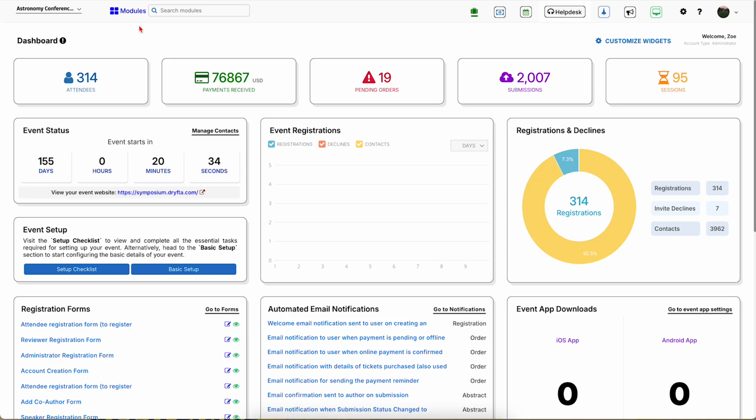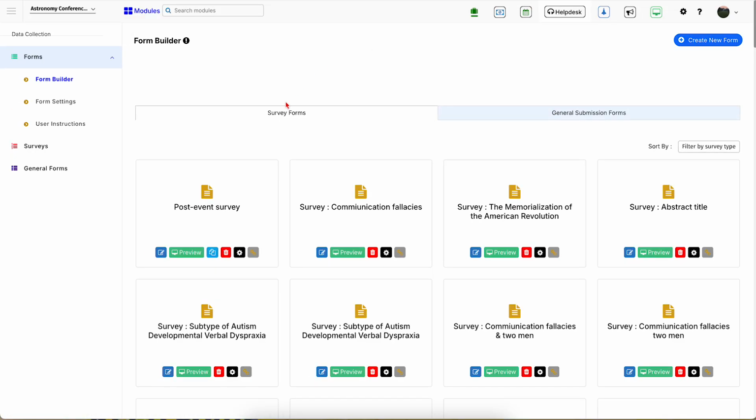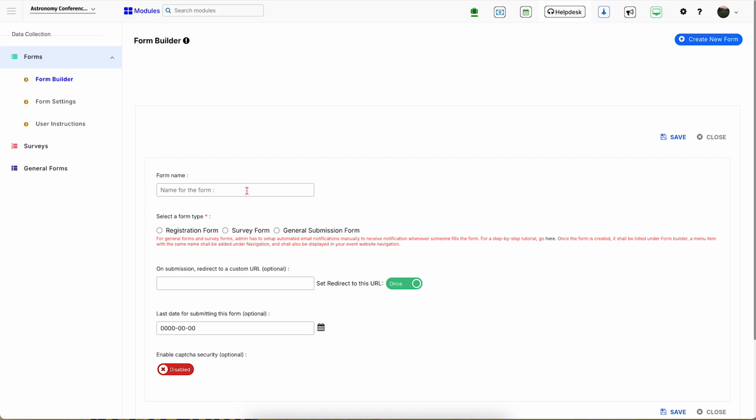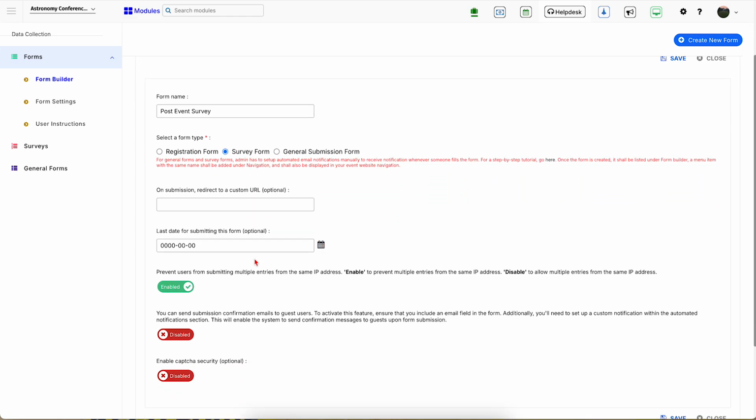To create a survey form, go to data collection, click on create new form, enter the name for your survey, select survey form from this selection here, and then if you have any deadline for this survey, you can set the deadline, otherwise leave it empty.